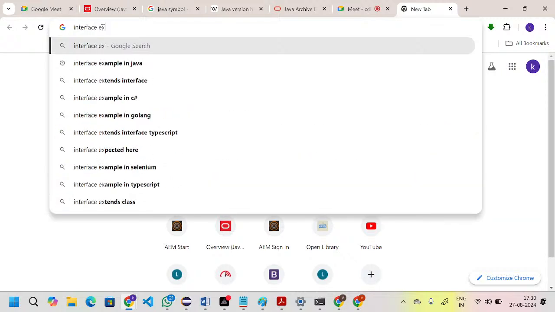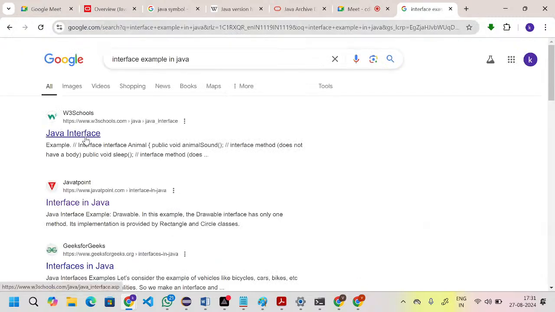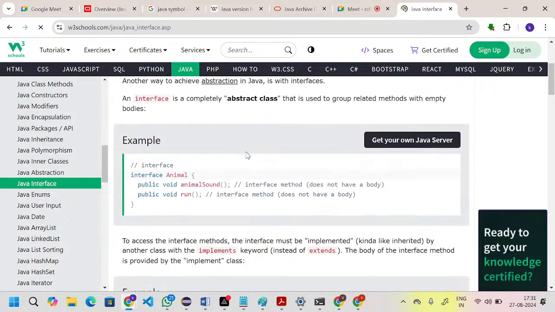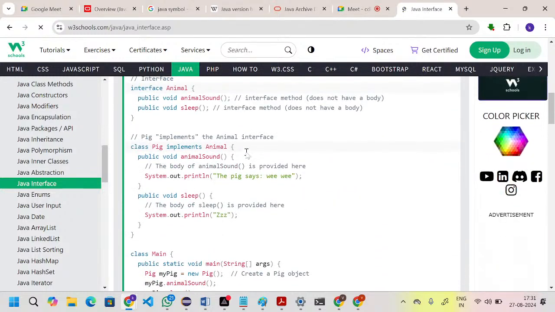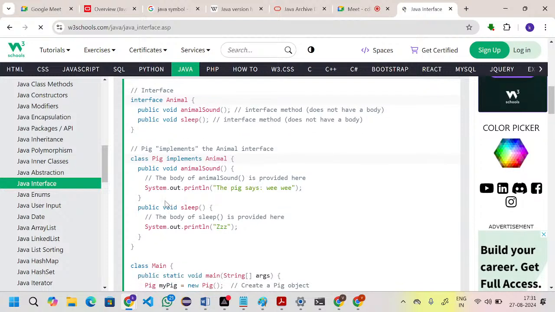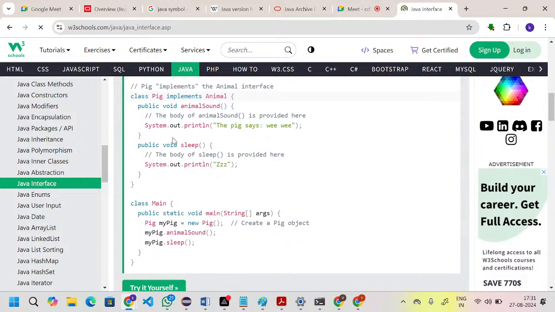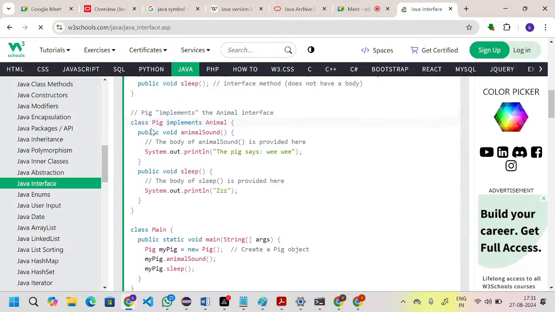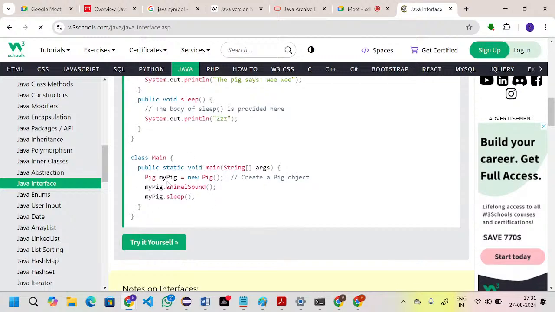Interface examples in Java. Okay, Java interface examples can be found anywhere. If you see here, they are taking Animal. Animal has two methods, the animal sound method and the sleep method, and they are taking two classes. In this one class, they have provided the implementation, and then they are calling.